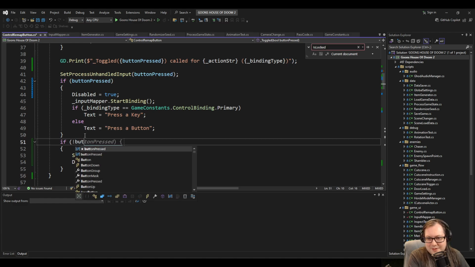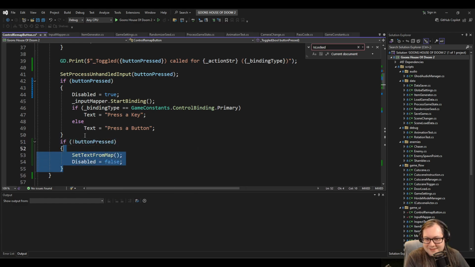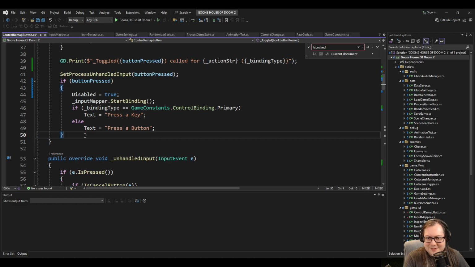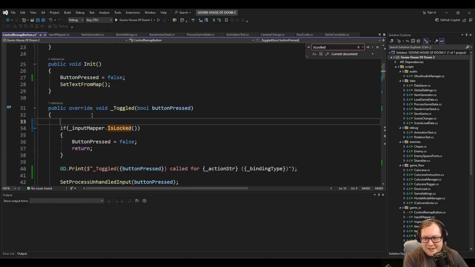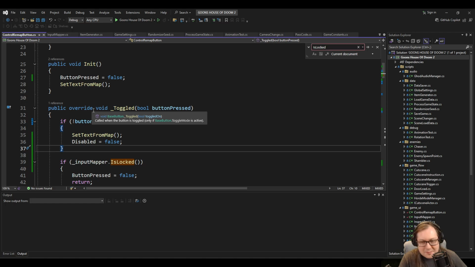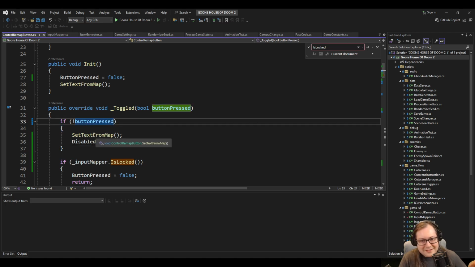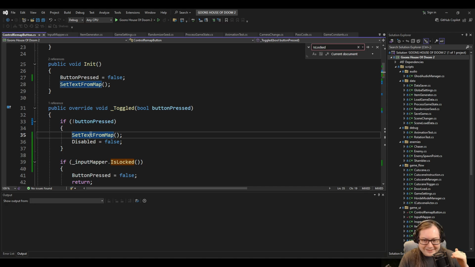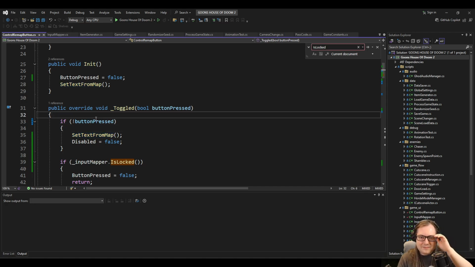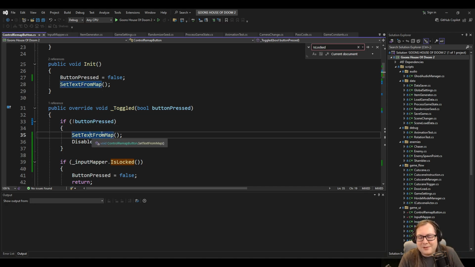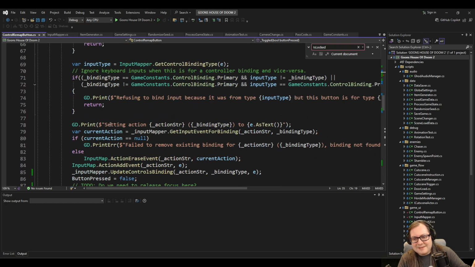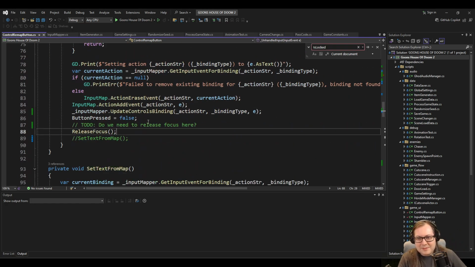If not button pressed, call this code, and we gotta do that back up here before we check the lock, because if it's unpressed, we don't care if it's locked or not, just unlock it and set the text back to what it should be. Actually, I don't even know if I need this step either, although I've replaced that step from down here. I'm getting rid of this thing.